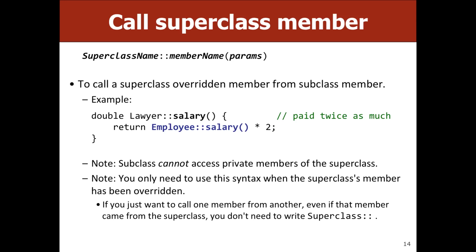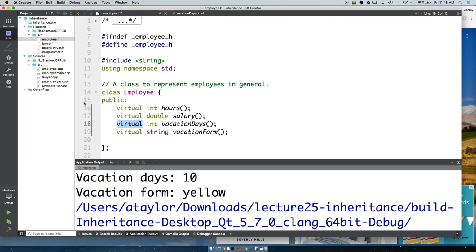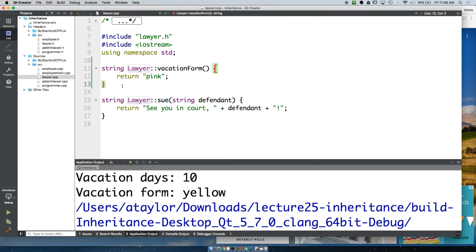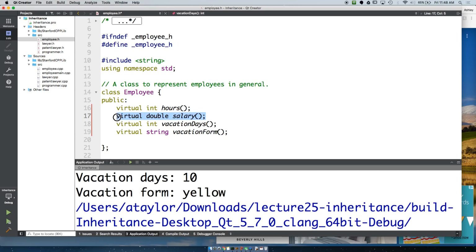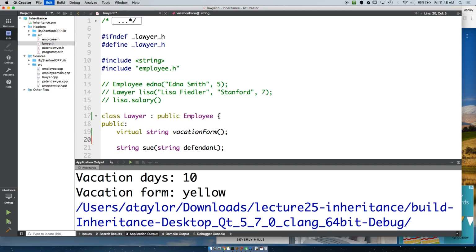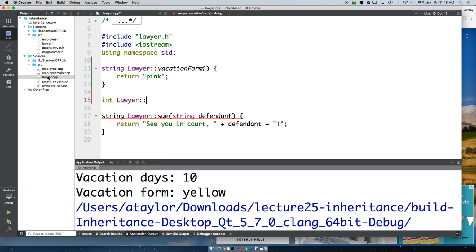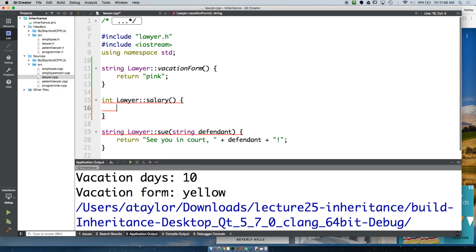So that worked really well with our form. However, we also said that our lawyer gets paid twice as much as our employee does, right? So we could have written a method like this: int salary in our lawyer. We need to put this into our lawyer.h. And then here we would say salary. We could have just said, okay, return 80,000.